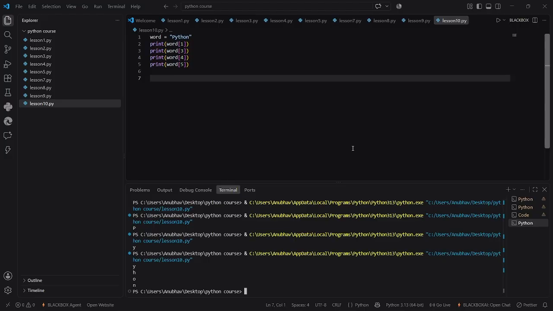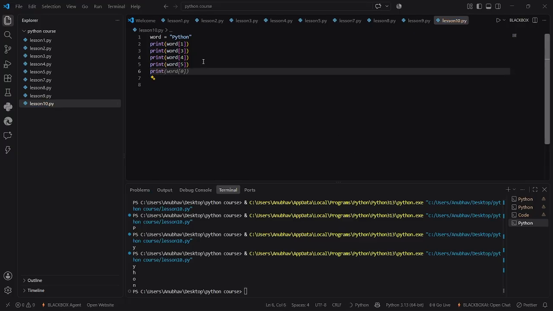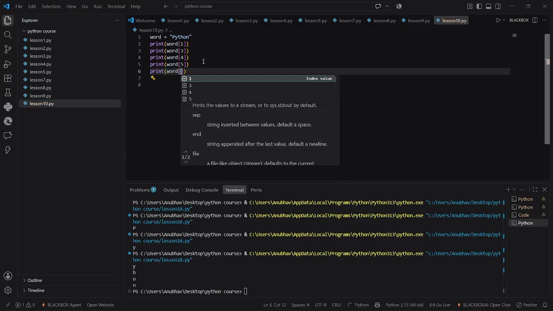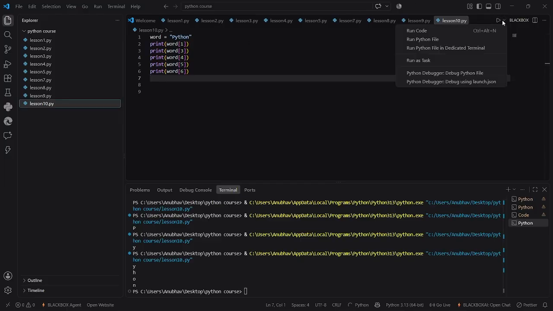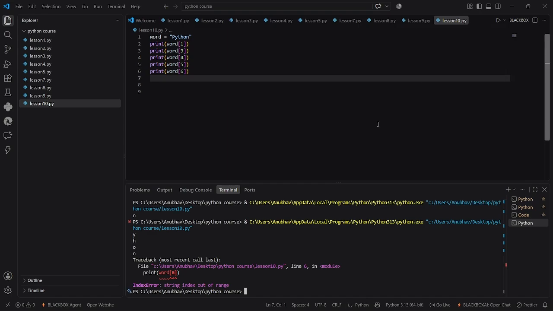Now let's try something interesting. Print index 6. What happens after this? Python gives us an error. The reason is that our string has only indexes from 0 to 5. There is no character at index 6. This error is called index error: string index out of range.